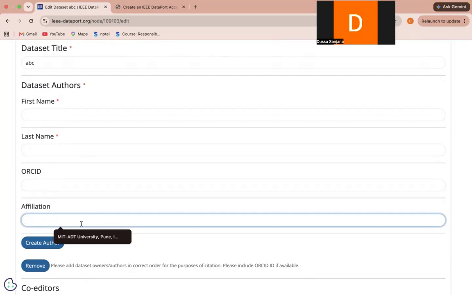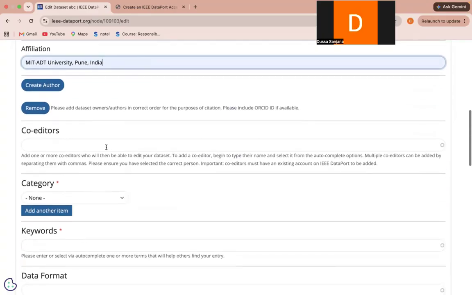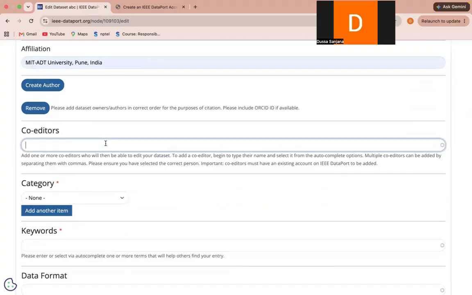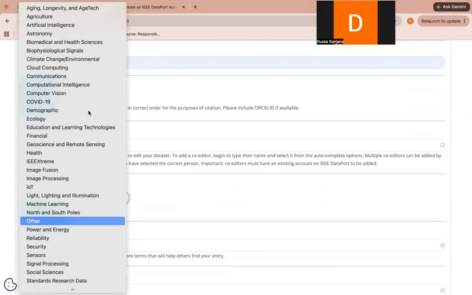Next, affiliation. Enter the institute under which you're publishing this dataset. As I am a student from MIT, I can do this. Next, co-editor. Here you need to enter the names of the authors who can edit this dataset for you. For entering their names, first they should have an IEEE DataPort account. If they have this account, you can add their name so that they can edit the dataset if any changes are required.